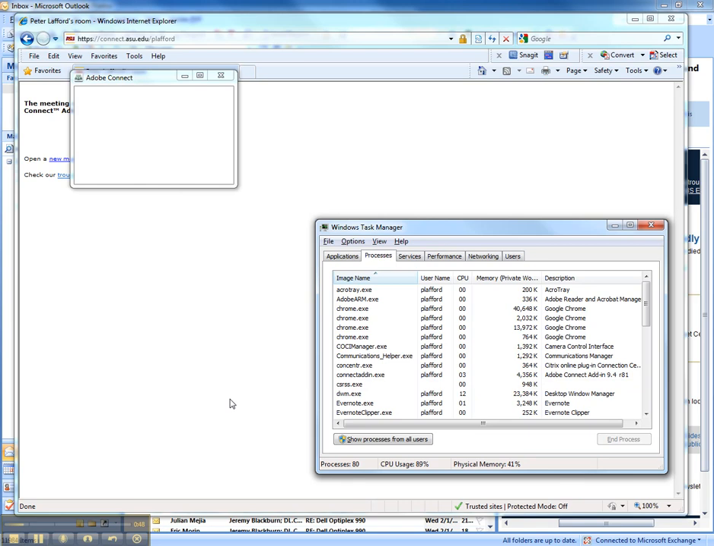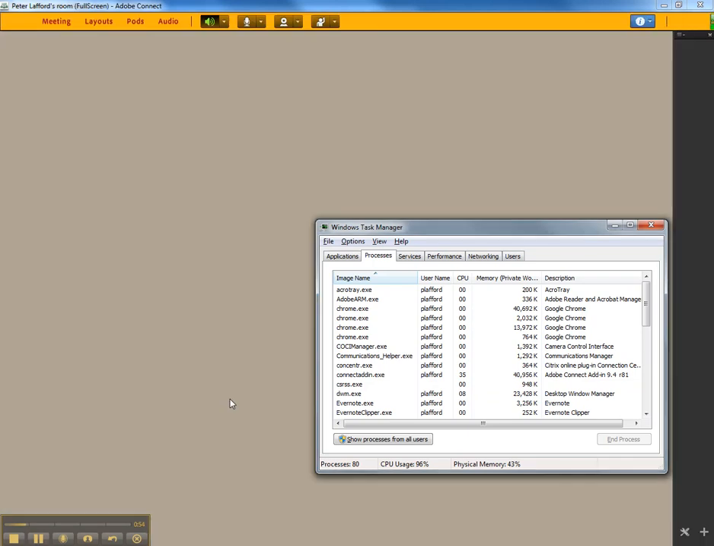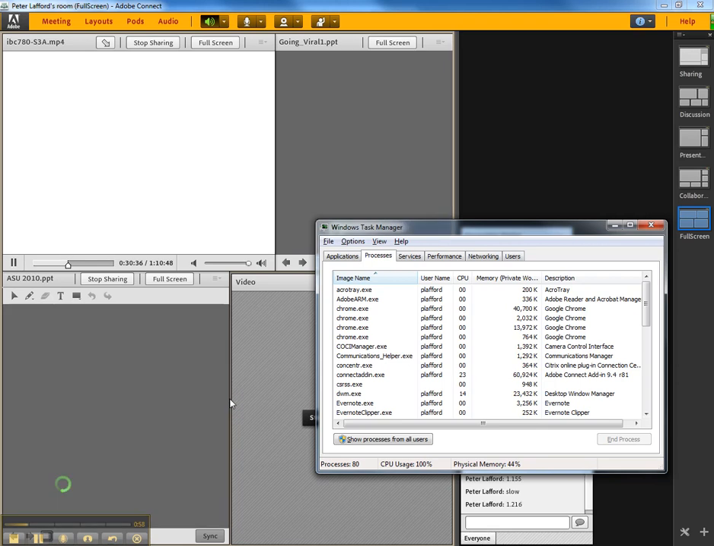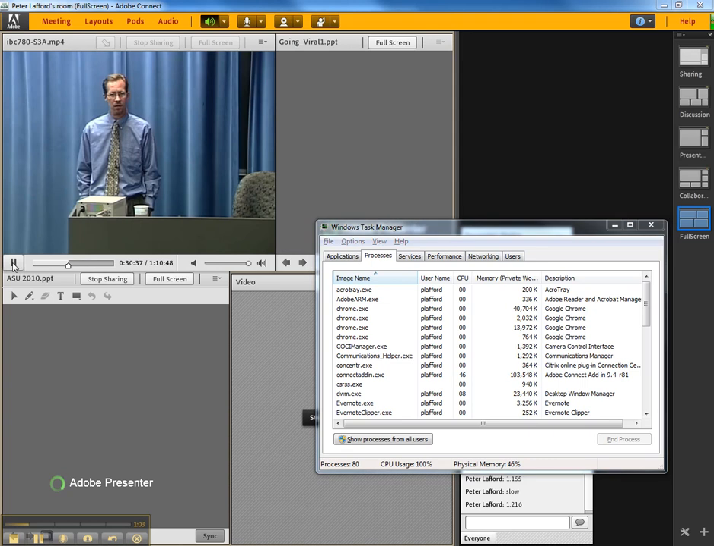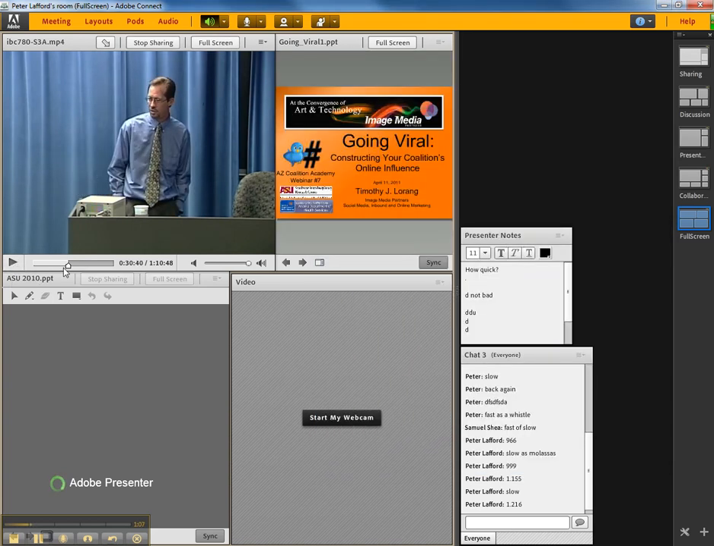You can avoid that by monitoring your memory use, and as you get up to like 999K, you can stop, close the window, and reopen it. And it'll be a new memory space for the Connect add-in.